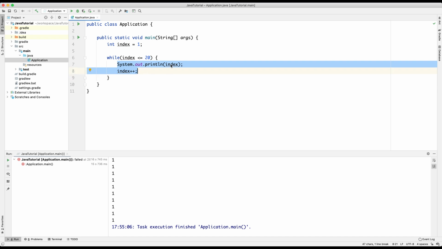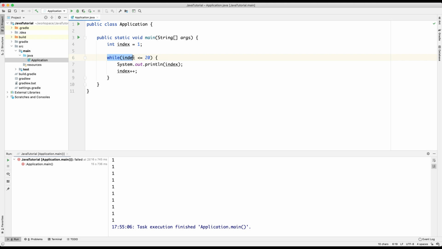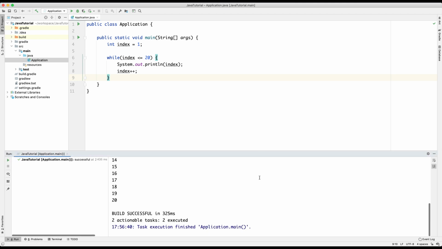In other words, we print out the value of index, which at this point is 1. We then increment that index. We go back to the top of the while loop. Index is now 2. 2 is less than or equal to 20. Therefore, this is true, meaning that we print out the index, and again, we increment it, and so on, until we reach index with a value of 21. 21 is less than or equal to 20 is false because it's more. It's at that point that the while loop will end, we'll break out of the while loop, and the application will stop.